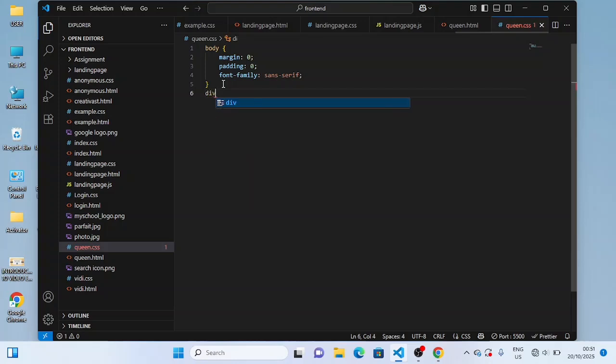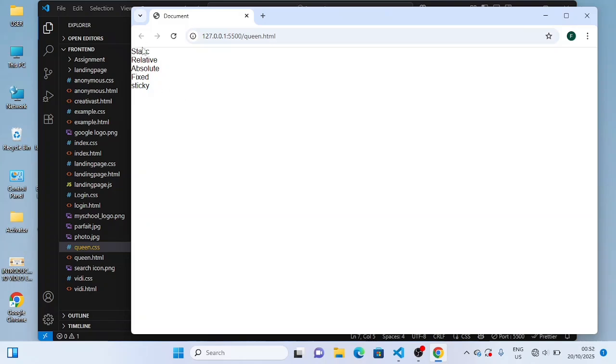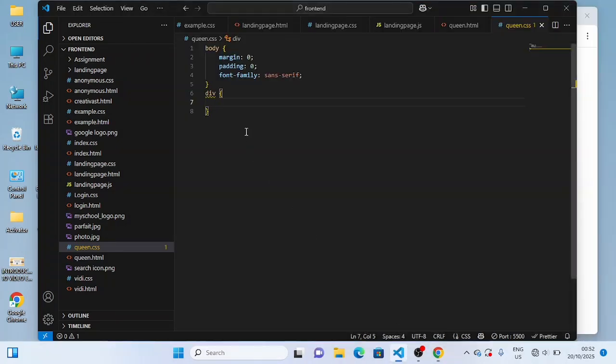So the first thing we'll be styling is the div, like all the div. So the div are the container holding each of these texts. This static, this relative, absolute, fixed, sticky. They are all inside a div, which is a box holding them. So let's style the box.